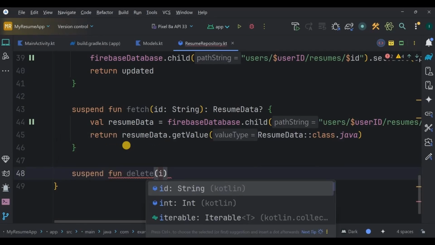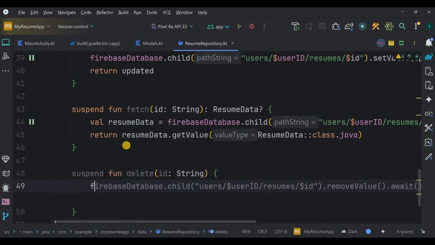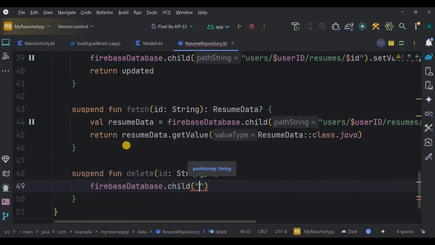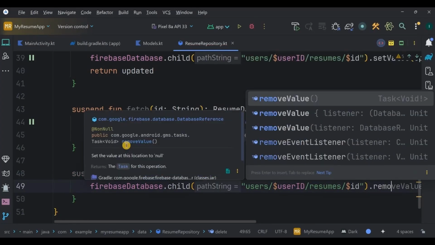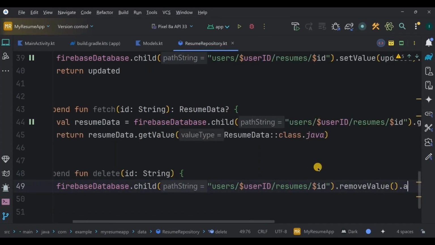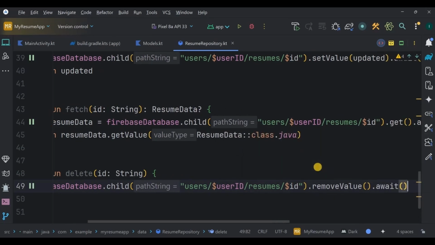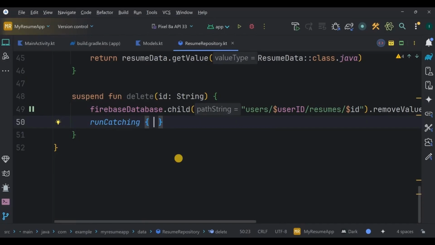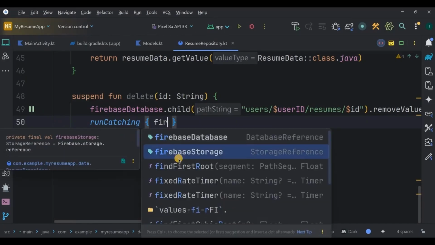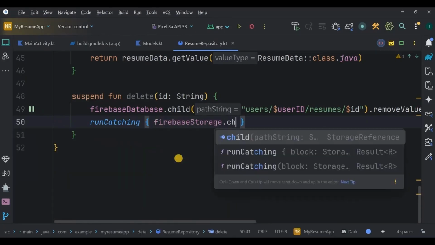Then next, a delete function which removes both the resume from the database and its photo from storage using ID. See, using ID's path, it removes the data from the database using remove value, and then using ID's photos path, it deletes the photo from the storage.